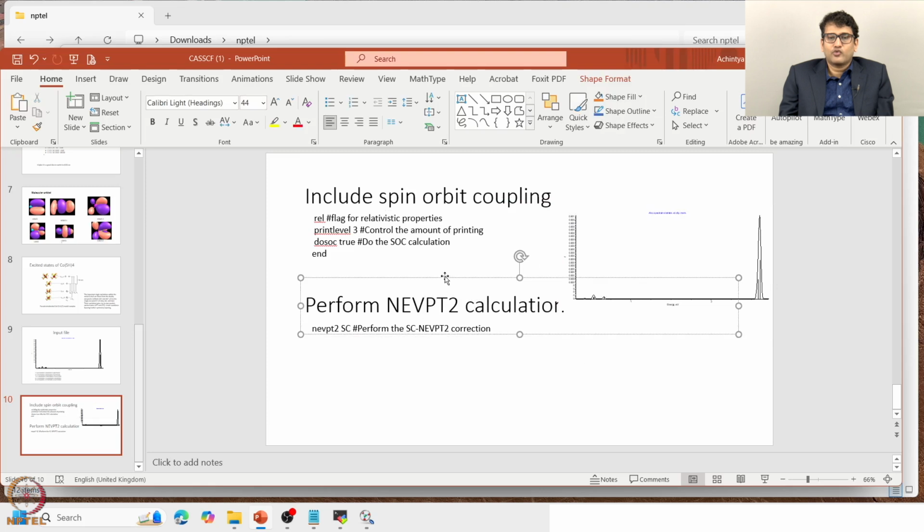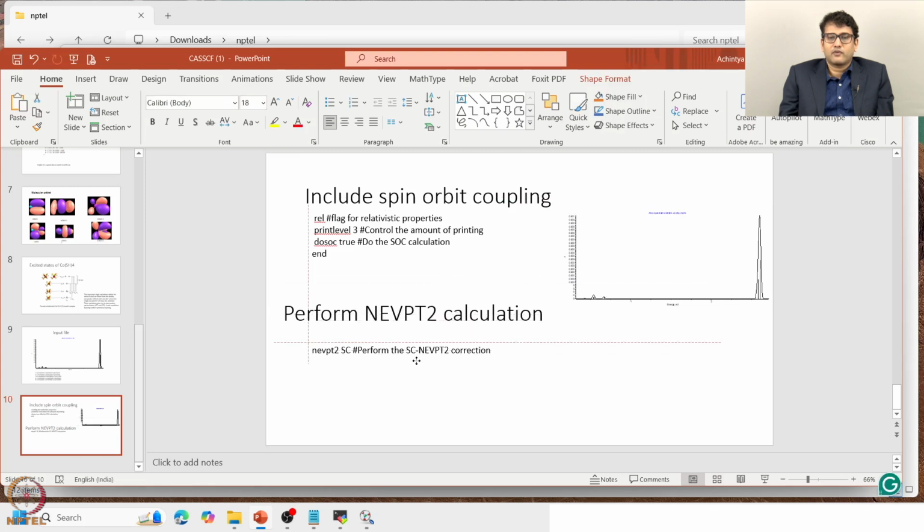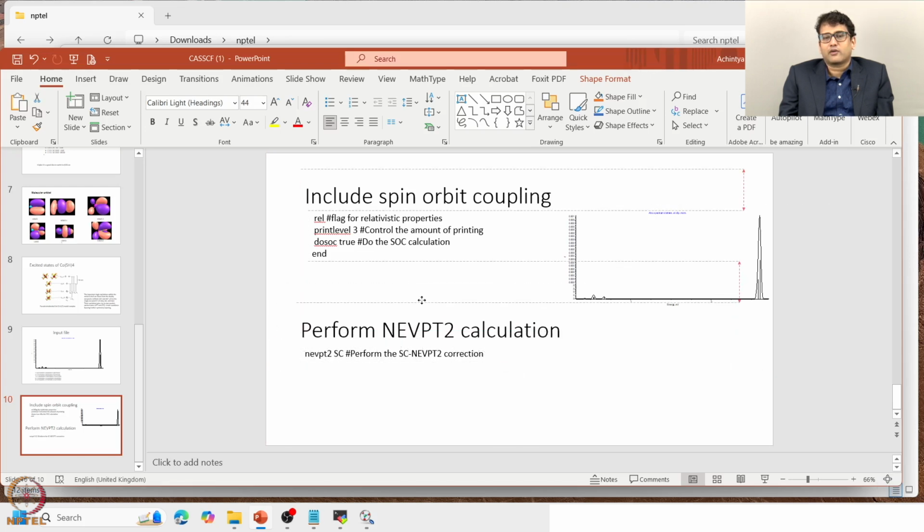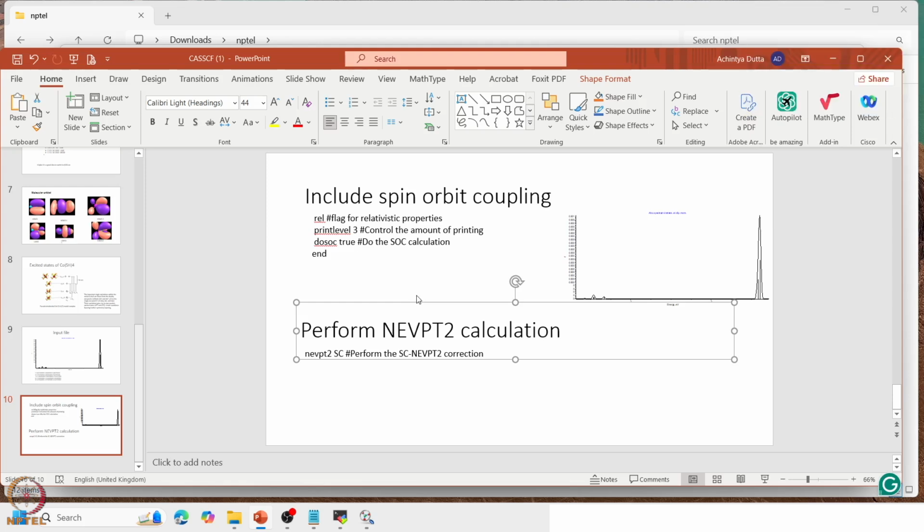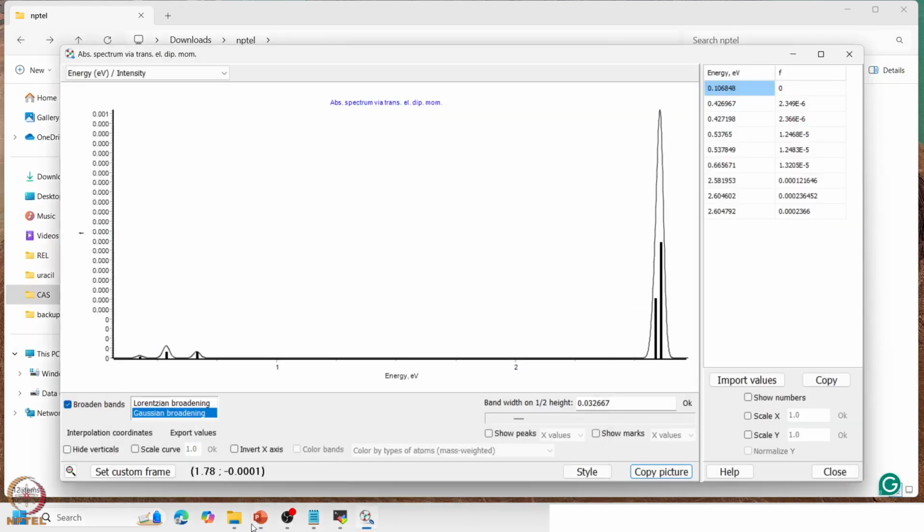You can also do, so basically in the case of CASSCF, you only include the non-dynamic correlation. To include the dynamic correlation, you either need to use a huge CAS space, where the number of electrons and number of orbitals you need to increase, or you can do a perturbative or CI correction for the missing dynamic correlation. The easiest way will be to put a perturbative correction in the form of NEVPT2, and we are going to use the strongly contracted variant of the NEVPT2.